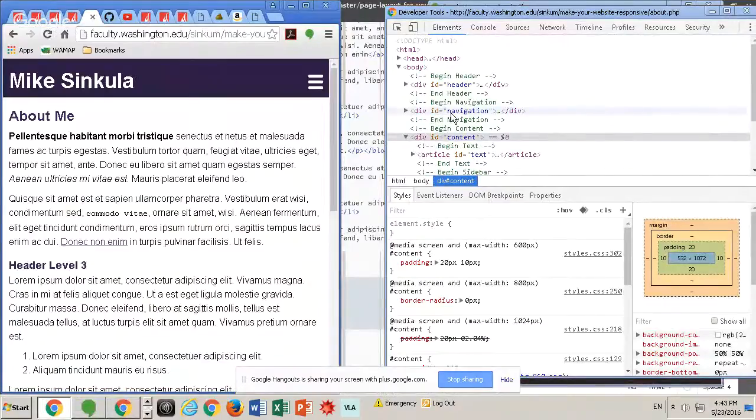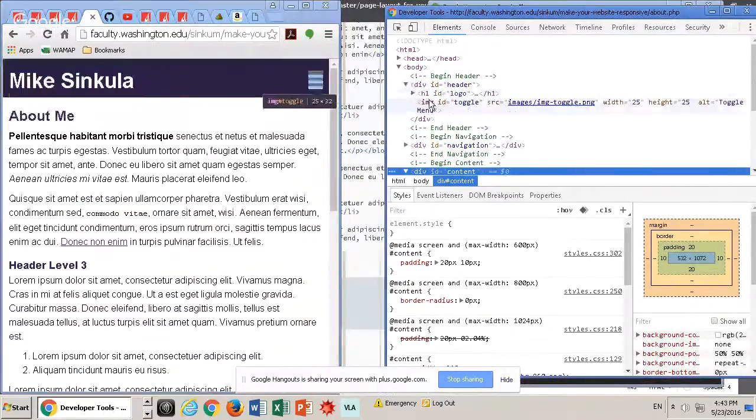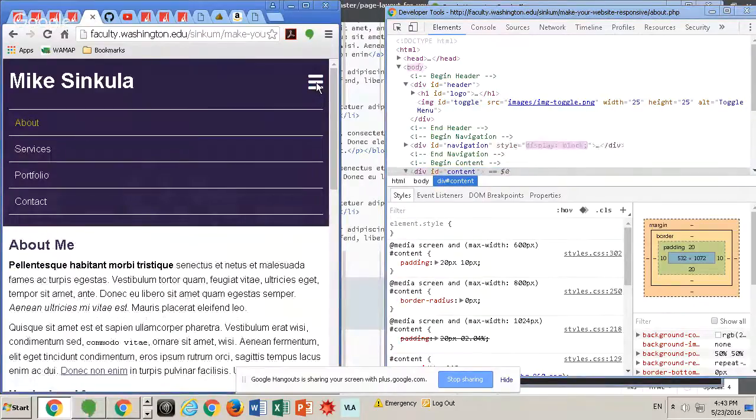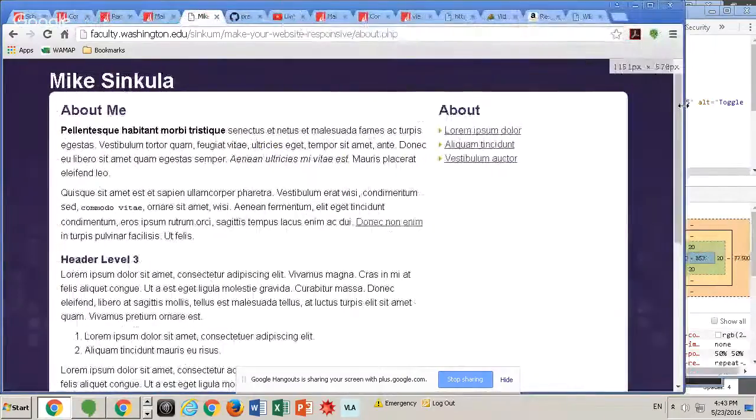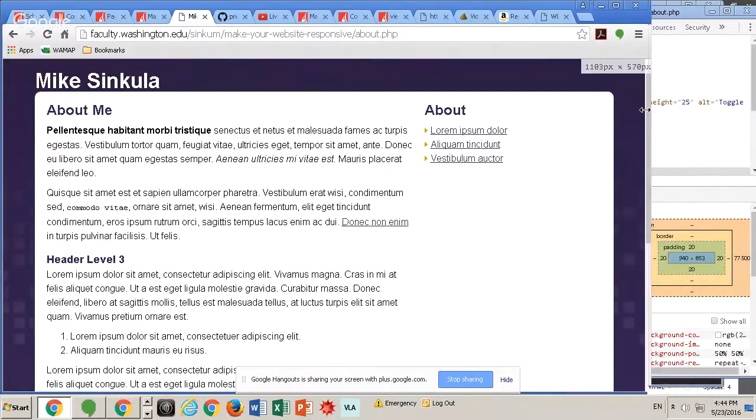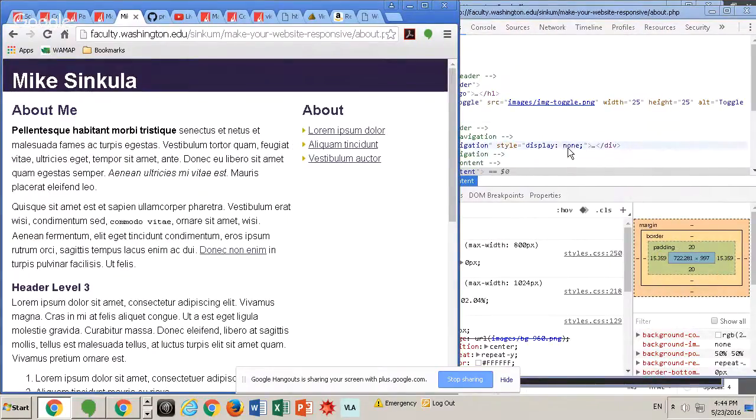Okay, so there's the idea of navigation. In the header, I have the image for toggle. It opens and closes. But what if I do this and uh-oh, where did my navigation go? What happened? Still set to display none.